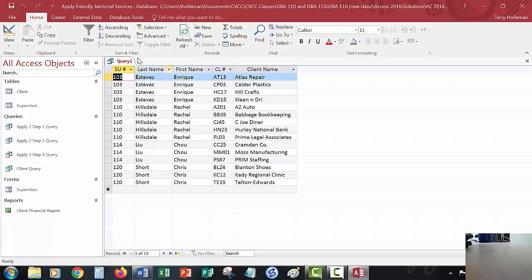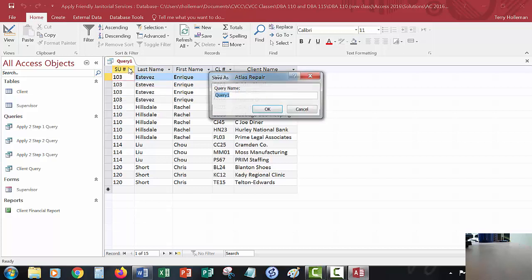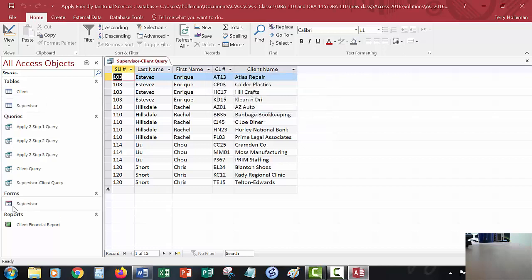Excuse me. It wants me to save this query as supervisor client query, and click OK. And so now we have that query as well. Now it wants me to create a report, and it's going to use that query.